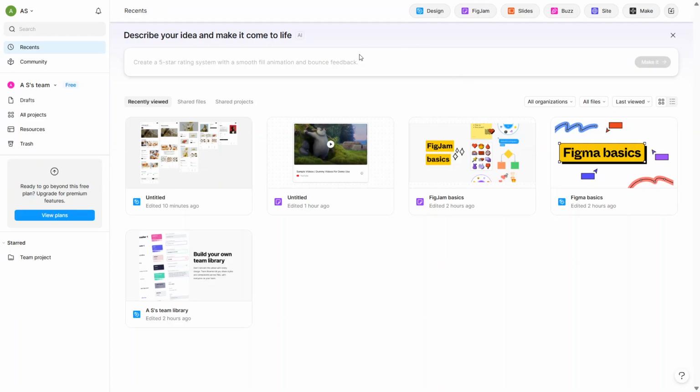First, open your browser and log into your Figma account as you normally would. Once you're signed in, you'll land on your main Figma dashboard. This is the screen where you usually see your recent files, teams, and projects.